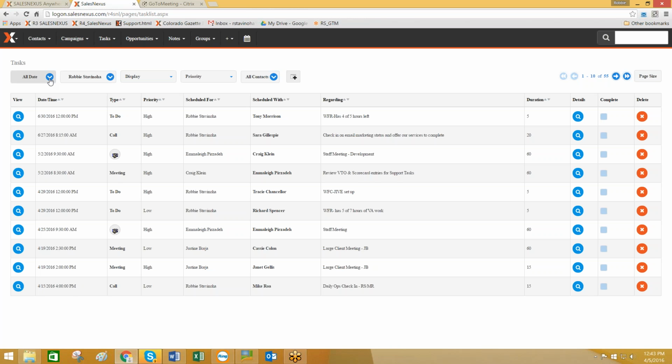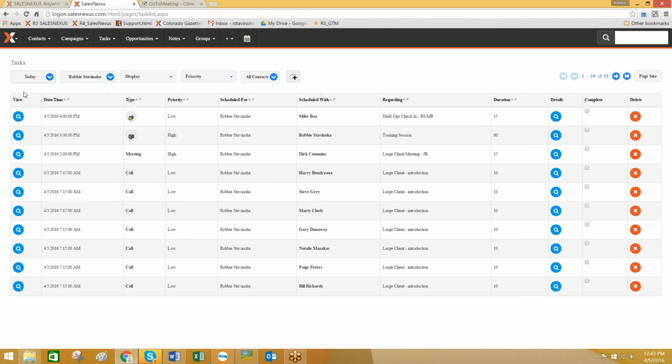So what I'm going to do is go up here to the task icon, and I'm going to select today, just so that I can see what is on my calendar for today. This is going to give me then a list of my current scheduled items.